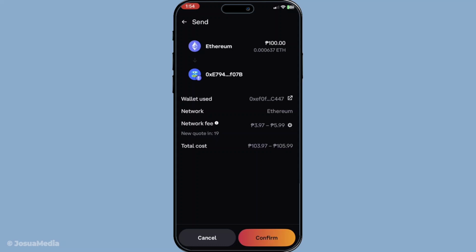After you've confirmed the details, it's time to authorize the payment. This is done either with your selected PIN or through biometric verification like fingerprint or face recognition. This step ensures that your transaction is secure and verified by you alone, shielding you against unauthorized transfers.